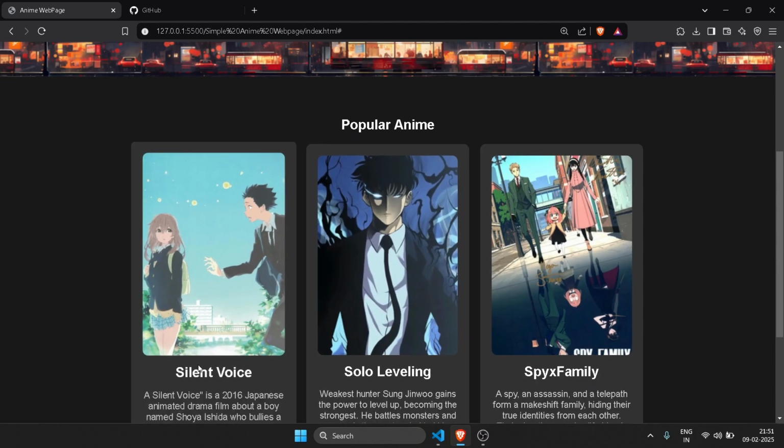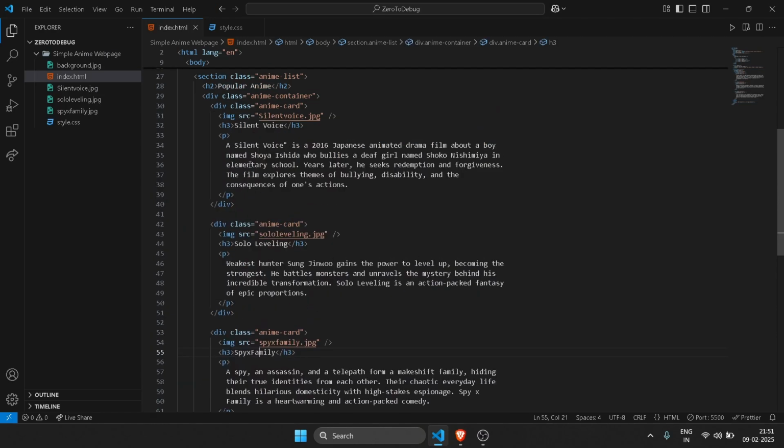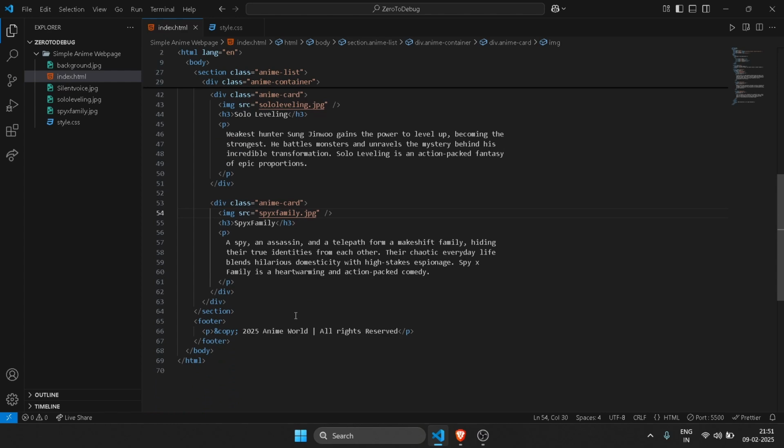Now this contains an anime list container, and it contains anime cards. So basically I know three animes, so it contains three anime cards. You can add more if you know more. Just make sure to add their image, heading, and paragraph, a short description. And this is the footer section where the copyright symbol and all rights reserved are.